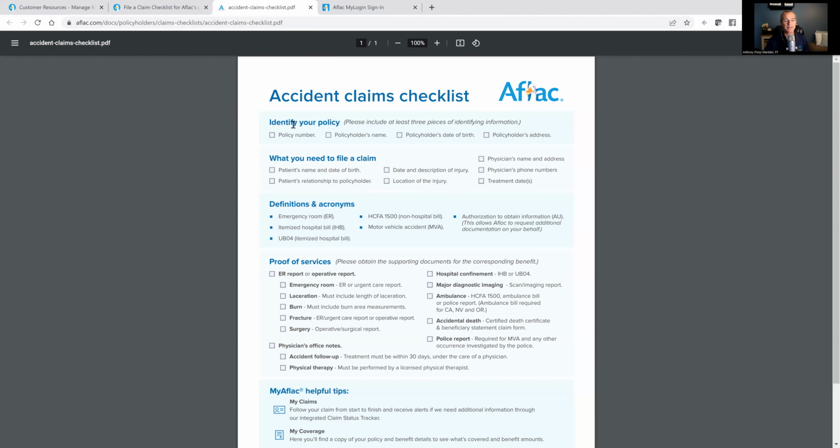But basically what we're going to need is the information that identifies you as the policyholder, which is three pieces: either policy number, policyholder's name, the policyholder's date of birth, and/or the policyholder's address. So please include at least three pieces of identifying information.